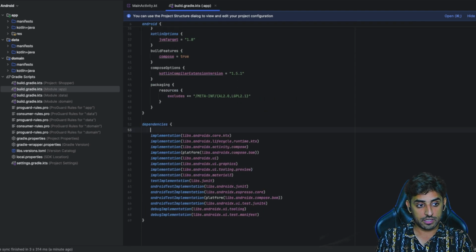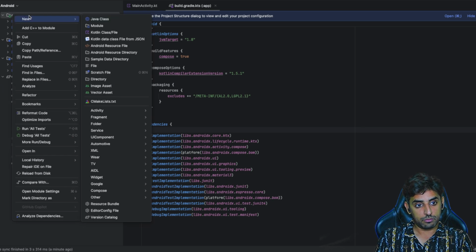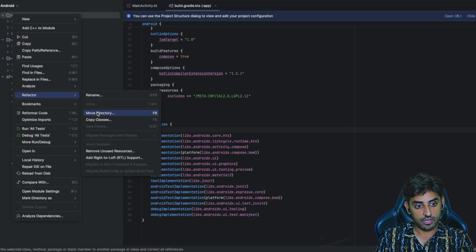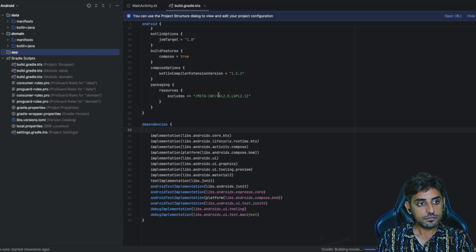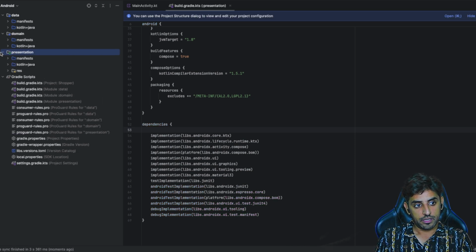So the first thing is that I need to go to the Gradle file of the app, which is also presentation for us. You can do one more thing, and go to refactor and rename the module and call it presentation. Okay, so if I rename it, this app will be changed to presentation, and then it will be easier for us to understand.